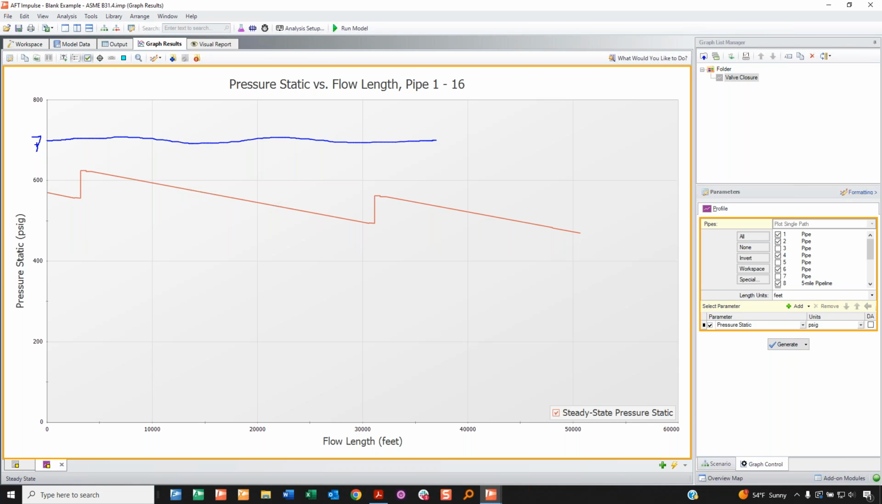Okay, cool. So that's our reference, right? That matters because if we want to look at the transient side, we want to make sure to not be 10% above that. Okay, so we'll call 700 pounds our design pressure.